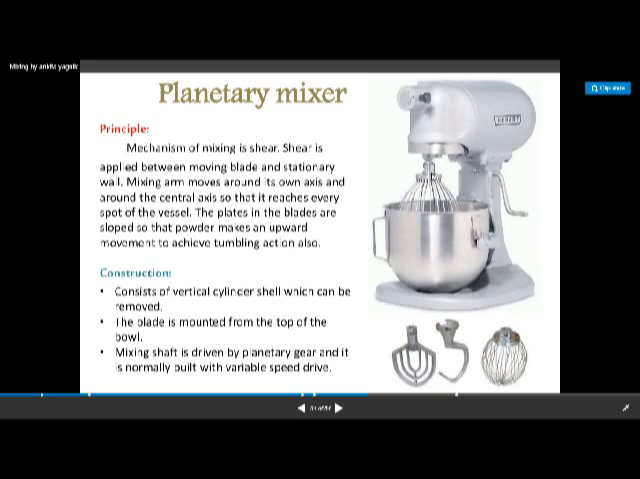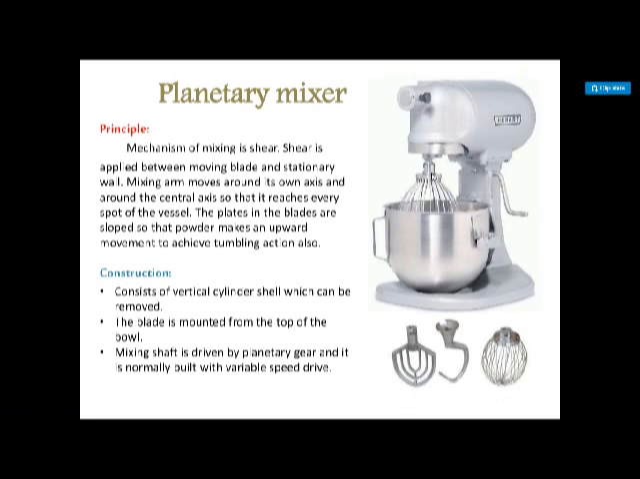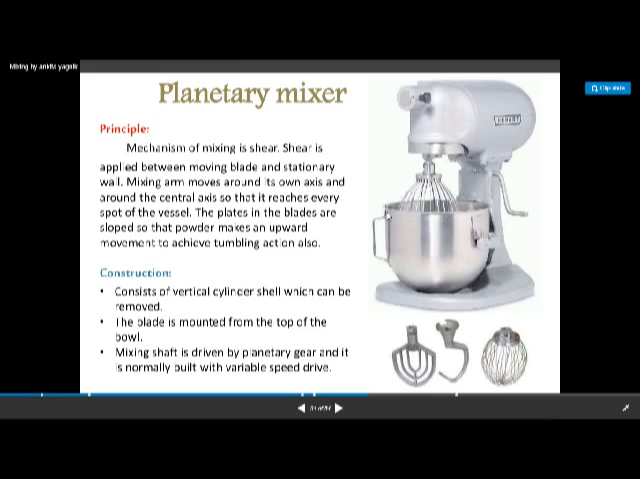This is called the mixing arm. So this mixing arm moves around its own axis and around the central axis, and so it reaches every spot and every corner of this vessel, and it gives you an efficient type of mixing.